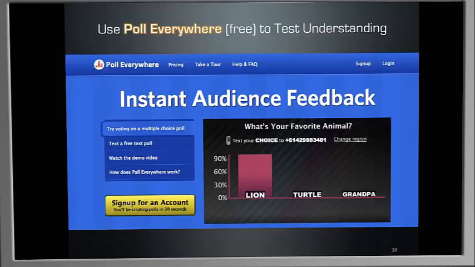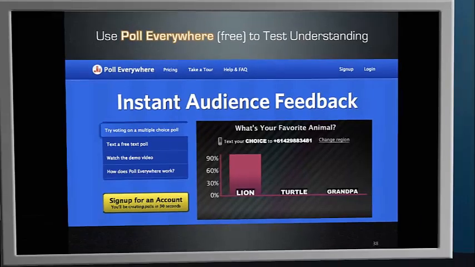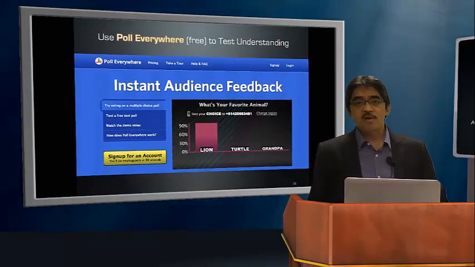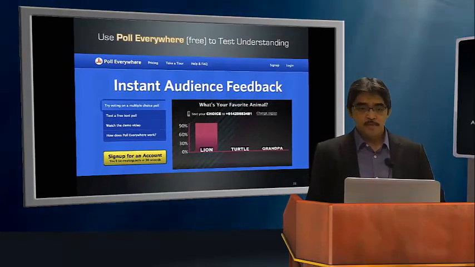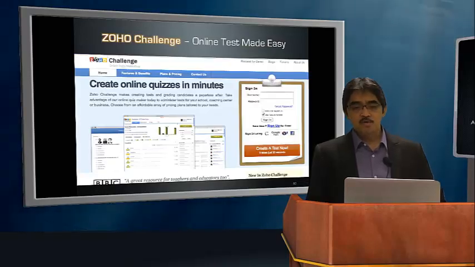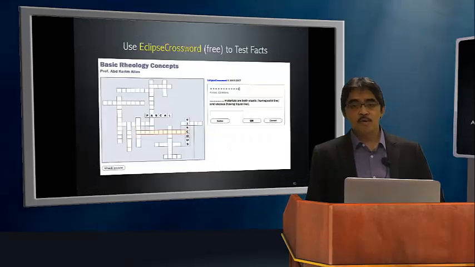So I'll just run through some of the tools like Poll Everywhere, where we can do live polling online. This can be done online or in our own classroom. This is an example of the Poll Everywhere that I use in my own course. We have Zoho Challenge, for example, to create an online quiz.